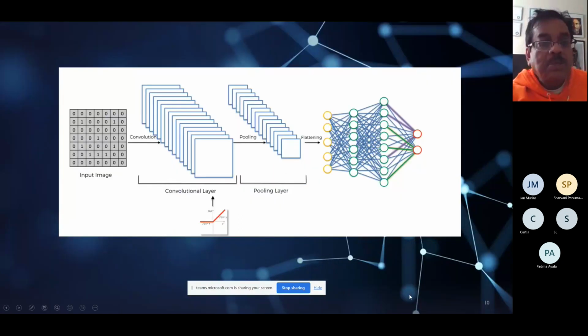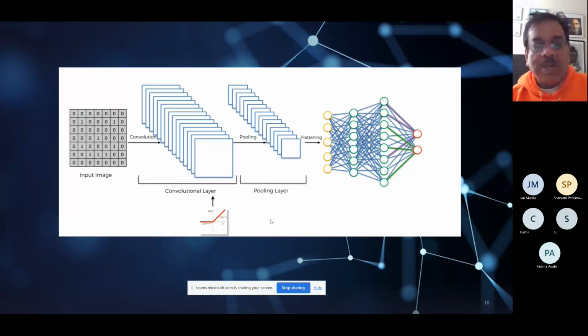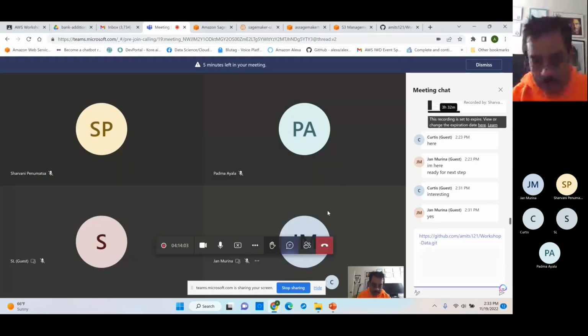You see this? So this input layer, convolutional layer, pooling layer, flattening layer, and then we put in a mathematical formula, and then it becomes a neural network. And that's the way. So this is enough theoretical lecture. Let's have some action.